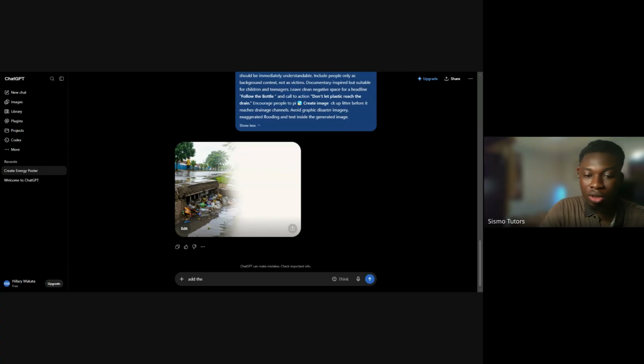Add the headline and call to action in the negative space, or negative white space. So we can tell it to add the headline and call to action in the negative white space. Or let's say in the clean negative white space. So we're trying to mimic what we wrote here. Let's see if it's going to do that work for us.